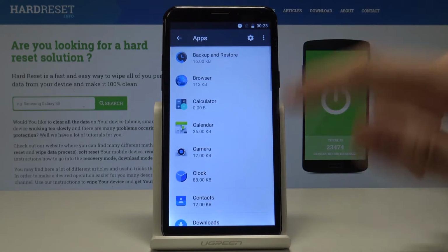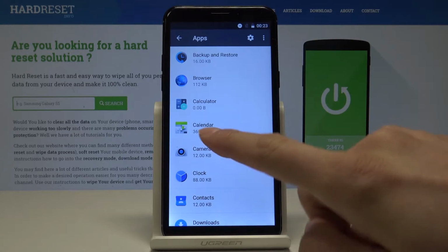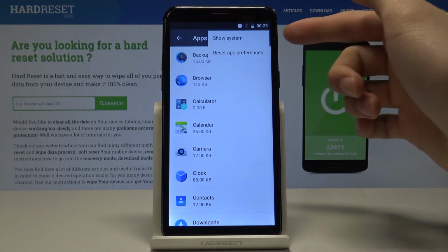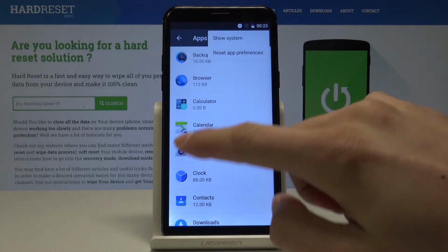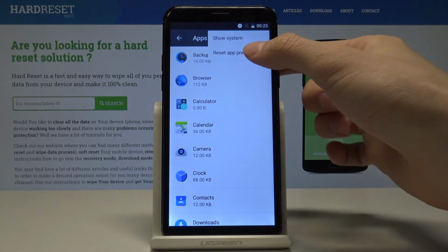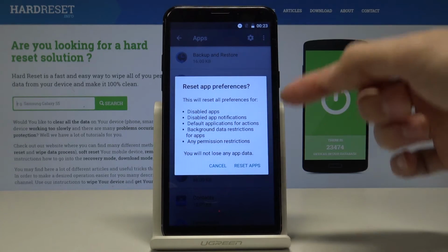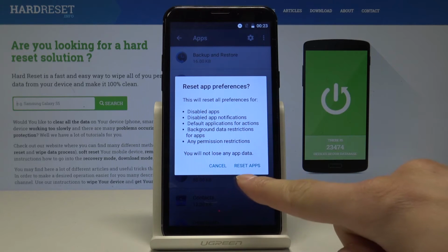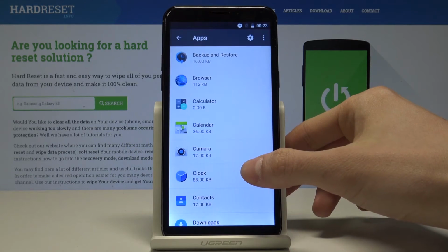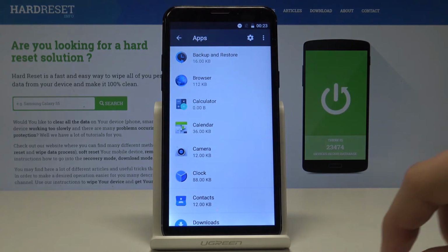If you want to reset app preferences, just find the three-dot menu on the upper right corner, and here we have the reset app preferences option. Let's tap on it. You can read the whole notification and confirm by choosing reset apps. Okay, that's it. Our preferences have been restored to default.